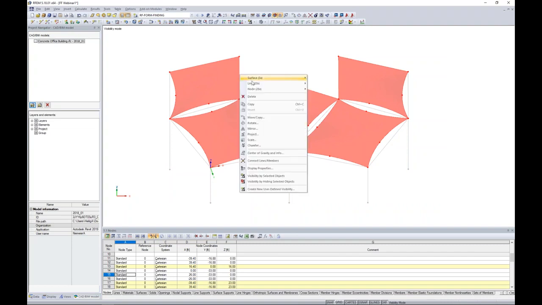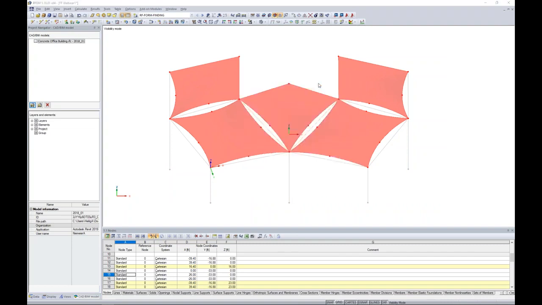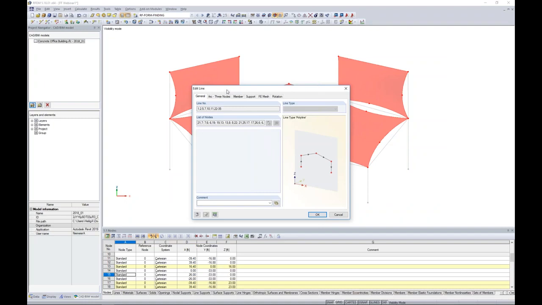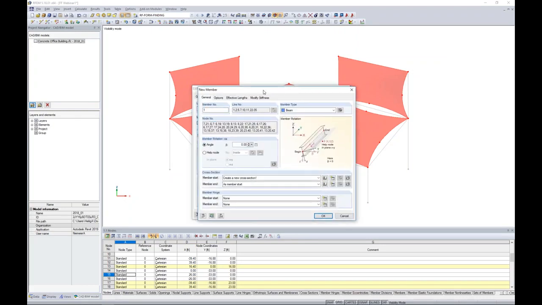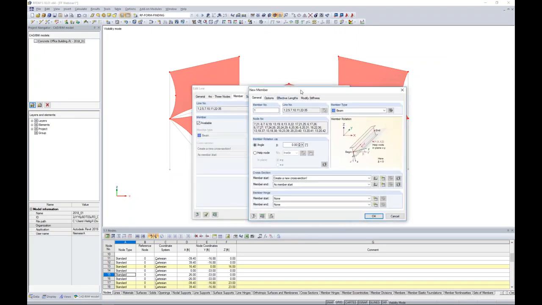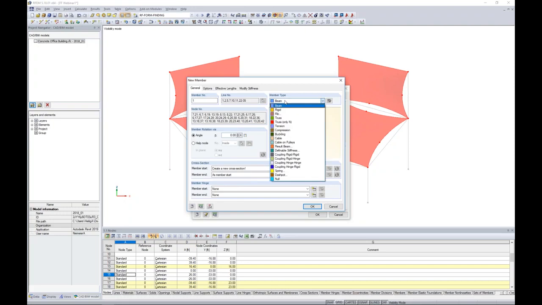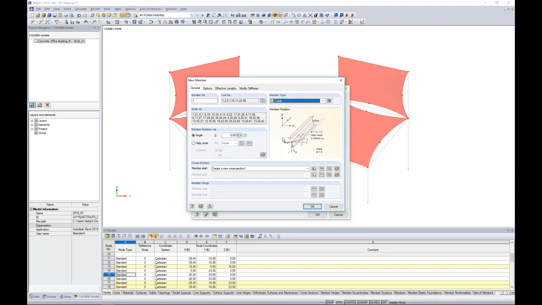So I can right-click to edit the lines. And we're brought into our line dialog box. And the third tab here is called Member. This is where we can make a member available by selecting this checkbox. And here is where we can set the member type to cable.